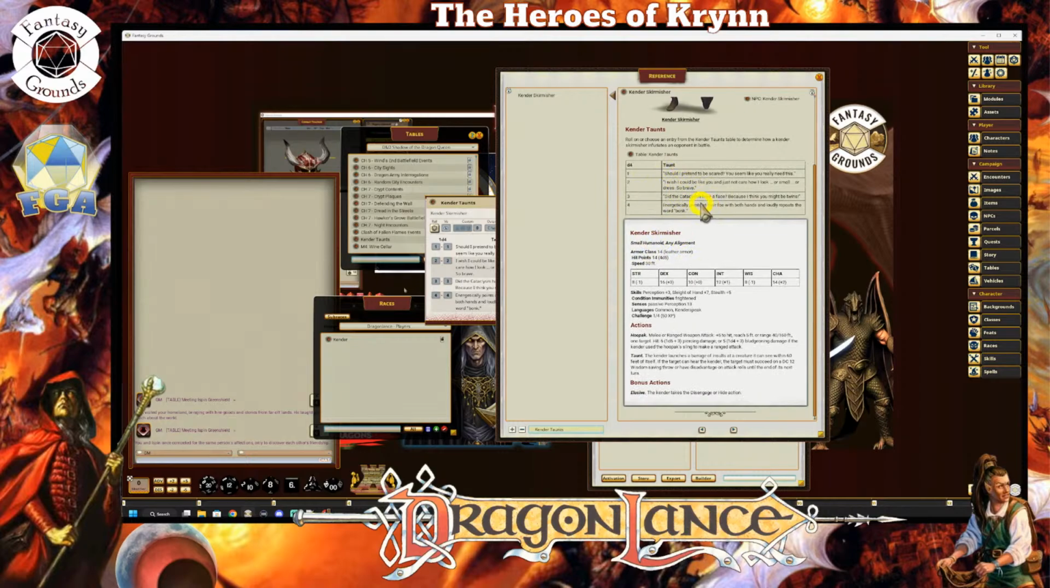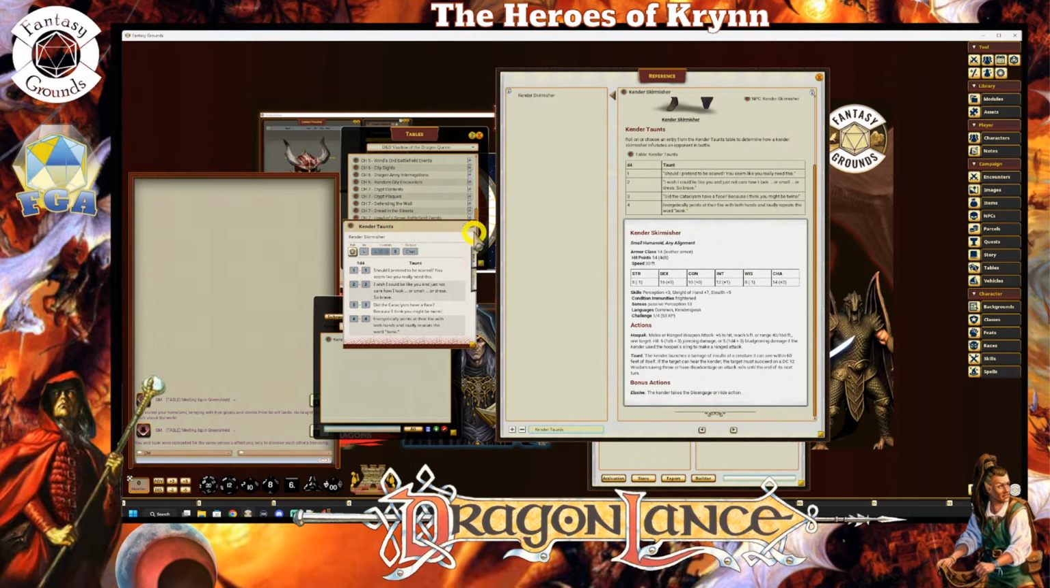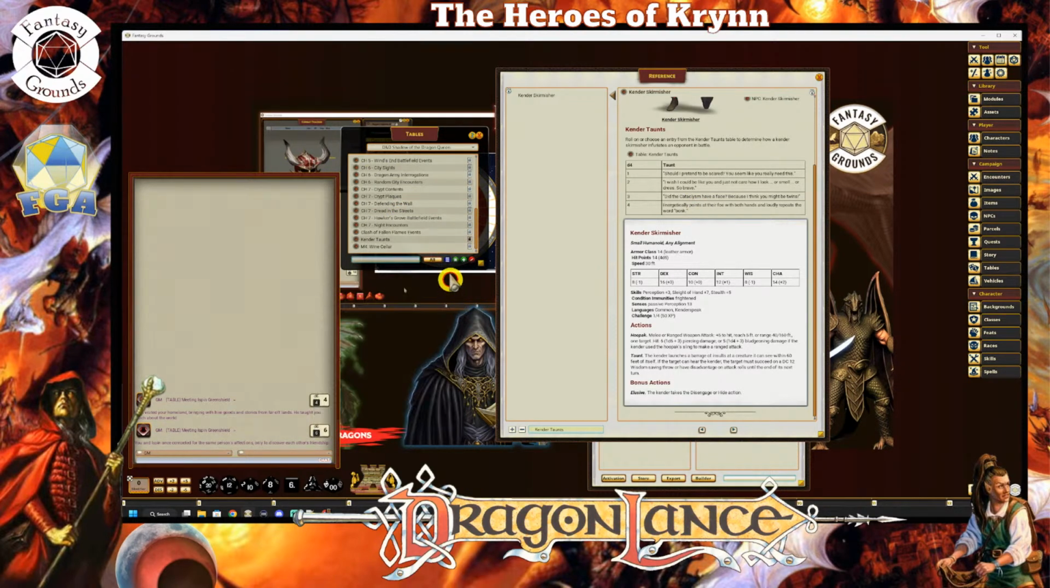And there's a bunch of silliness. So it says, "I wish I could be like you and just not care how I look or smell or dress. So brave." Yeah, these are little taunts, so that's pretty cool. So yeah, you can make your own too. These are just kind of suggested, but nonetheless, pretty cool. All right, so there's that. So there goes that mystery.